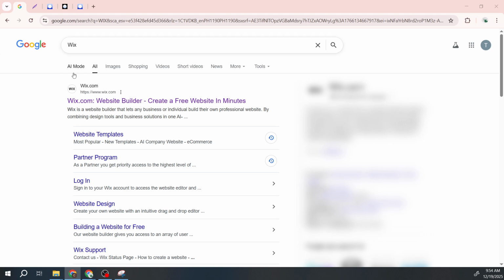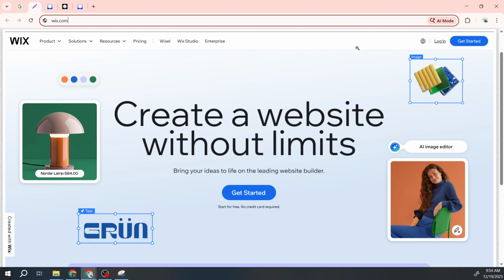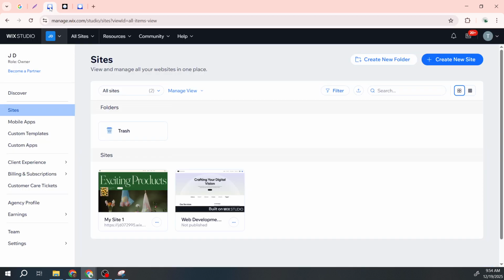Click the official Wix website from the results. If you're not already signed in, log in with your account so you can access your sites and the Wix Studio editor. From your dashboard, select your Wix Studio site to open the editor. Give the editor a moment to load.